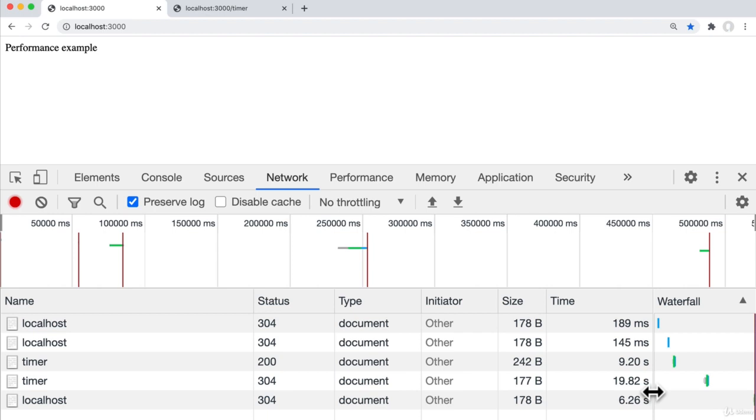Our blocking code is slowing down the entire server. There needs to be a better way of handling this so that our server doesn't grind to a complete halt. Let's keep going and investigate some different approaches we can take to improve this situation.